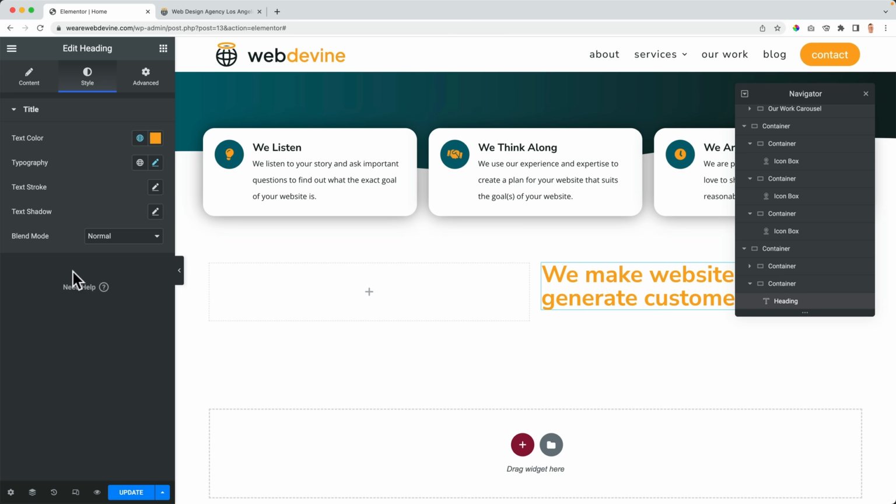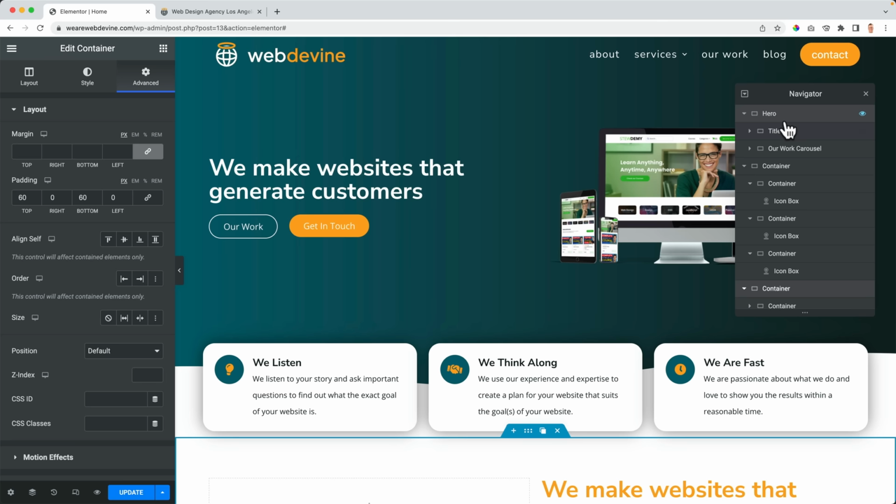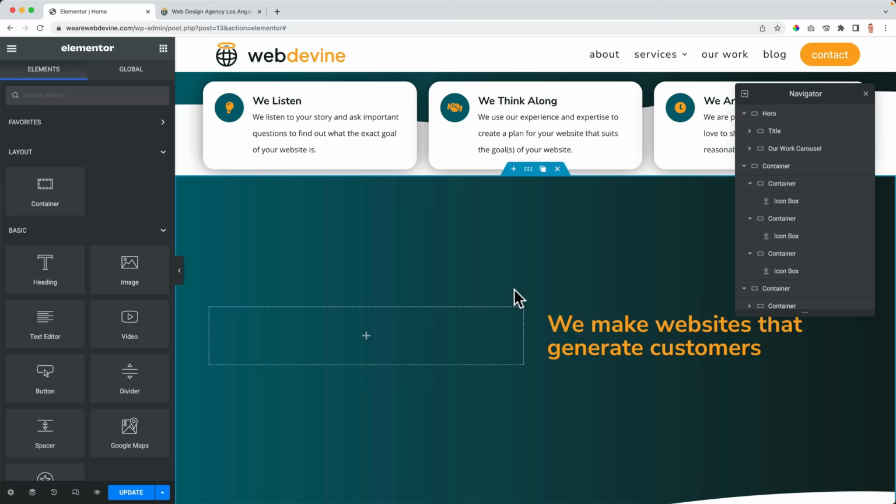And what I can do, I can copy this area. So hero, right mouse click, copy, and then here, paste style. There you go. Now I also pasted a few things I don't want.